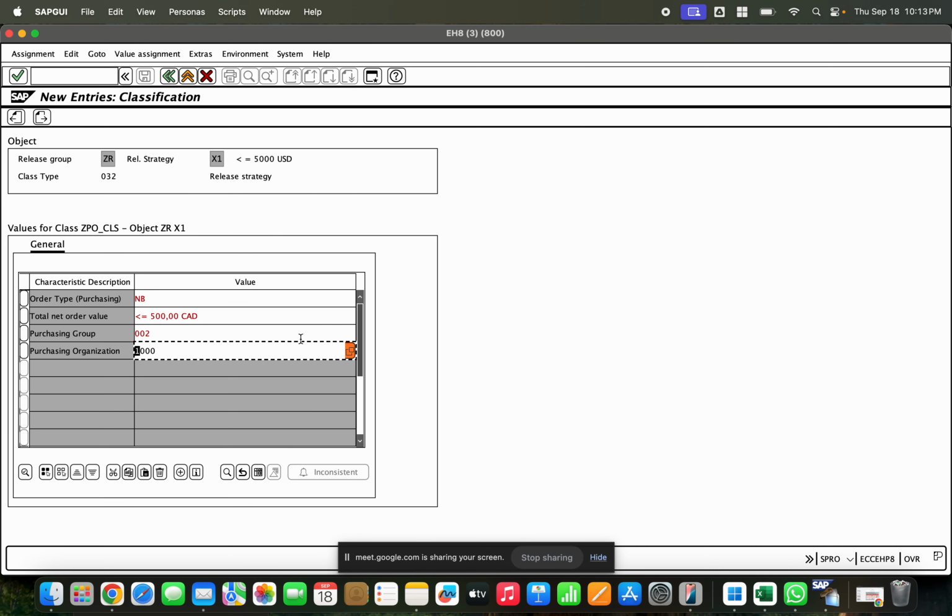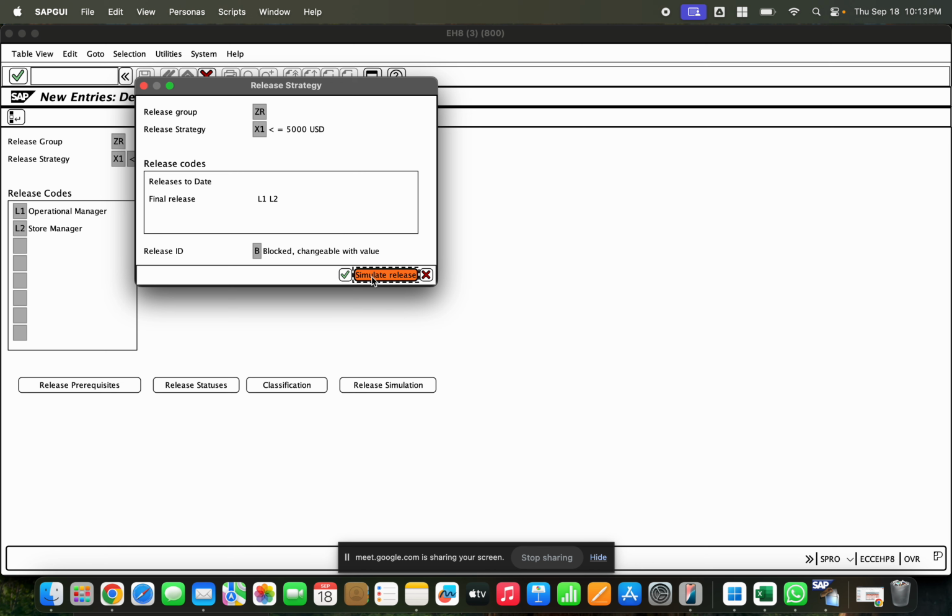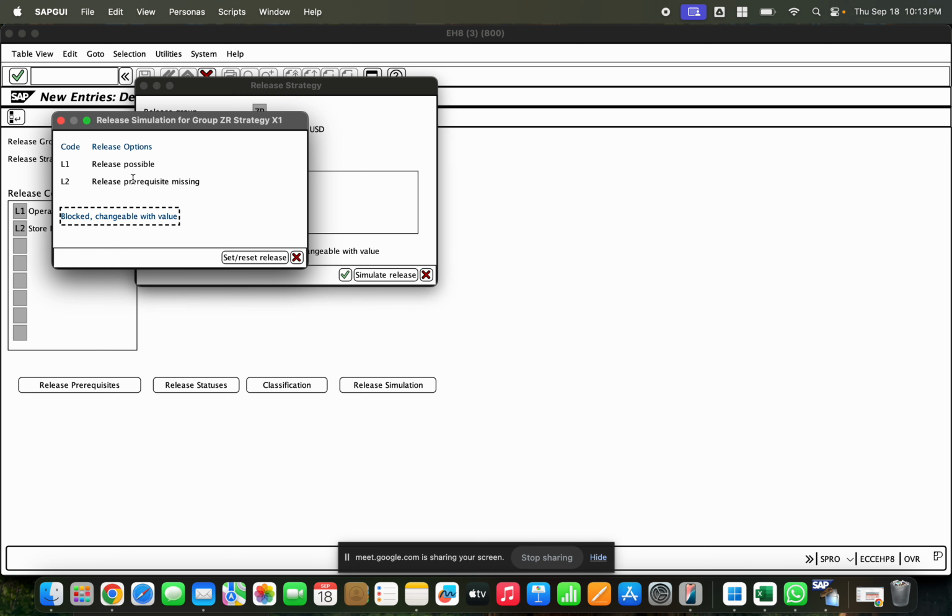Then go back and save. Once it is saved, you click on release simulation. Then you can see it will first simulate the release. It will go to the first L1 approval. Once it is approved, it will go to the L2. Then it is satisfied, release until it is block status.